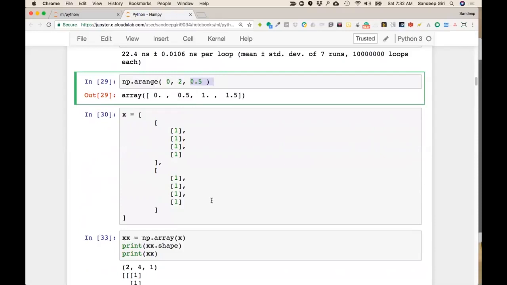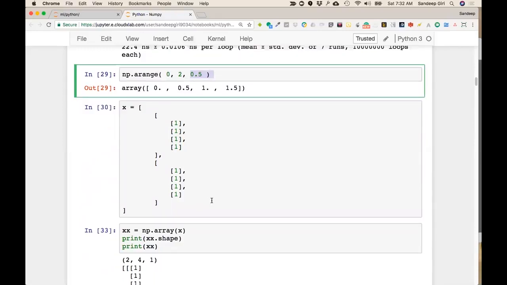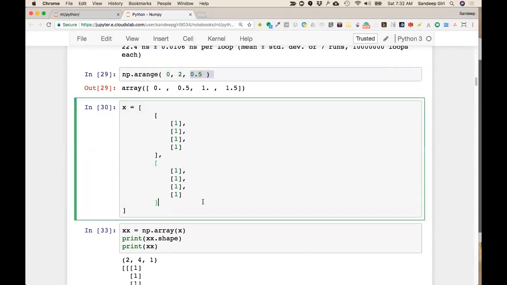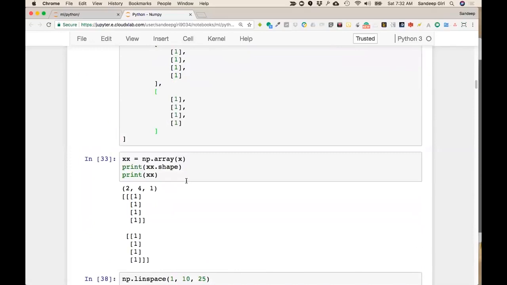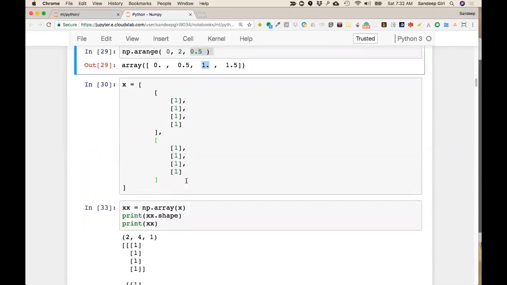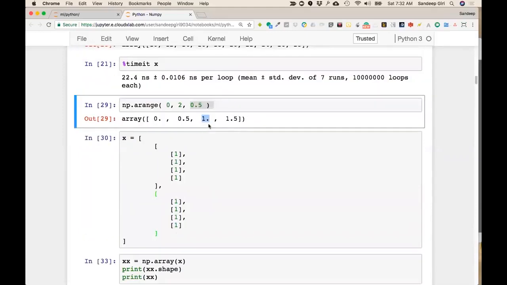A question from Pavan is, why is it showing a dot? That's how it represents a decimal number. So instead of saying 0.0, it's saying 0 dot. Instead of saying 1.0, it's saying 1 dot. That's why. Good question. And yes, you are right, this is basically a double, or you can say a float.